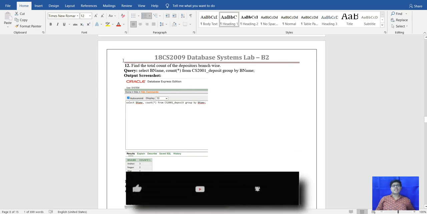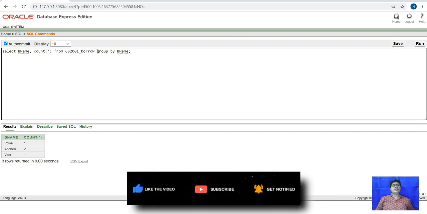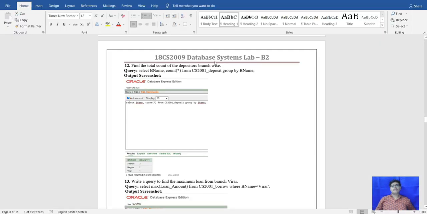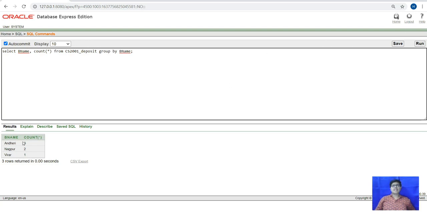Next, the 12th question is find the total count of depositors branch-wise. For that we only change this: we have to find the total deposit. The same query will be there, only the table name will be changed. When we run, we get Andheri 3, Nagpur 2, and Virar 1.